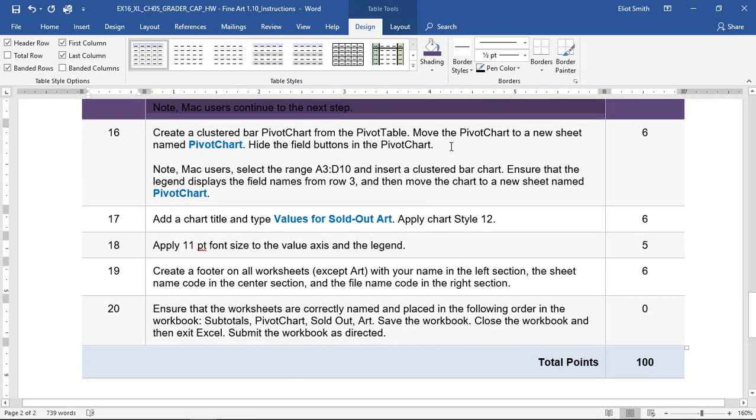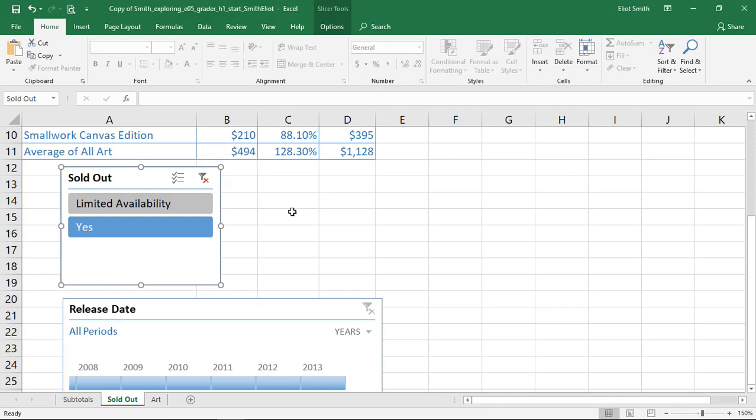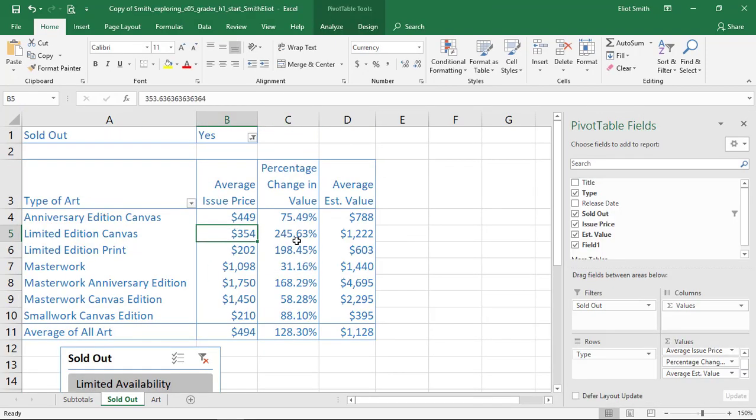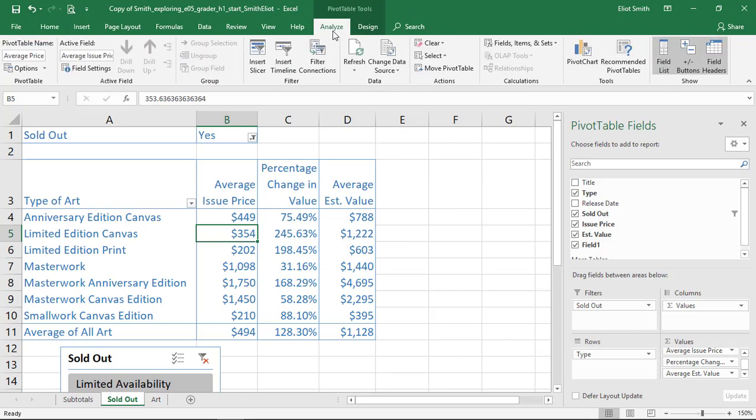Create a clustered bar pivot chart from the pivot table. Move the pivot chart to a new sheet. Okay, so clustered bar pivot chart. Clustered bar. All right, so we'll come back and click on the pivot table. Come here to analyze. Come here to pivot chart.